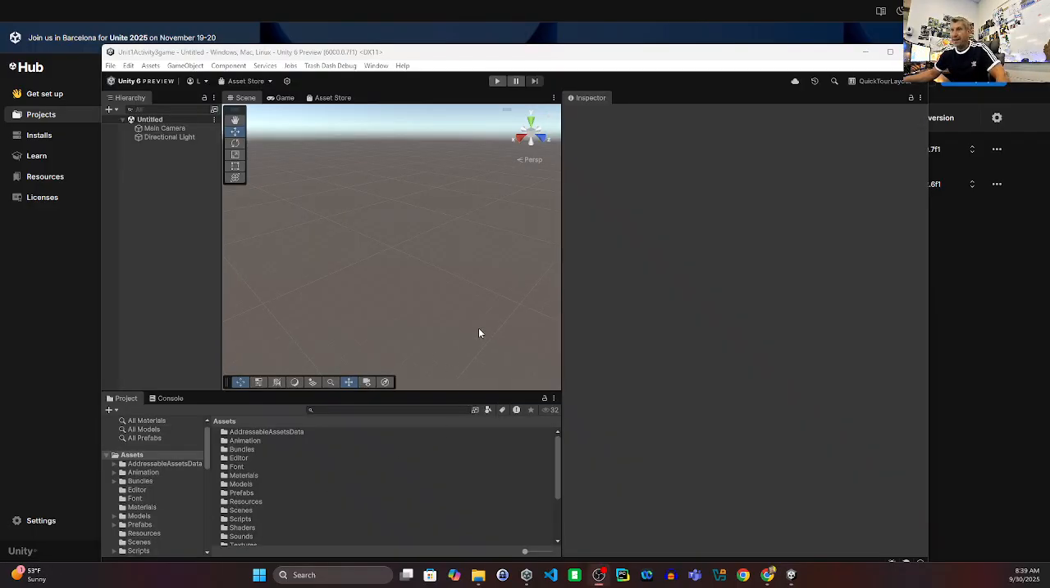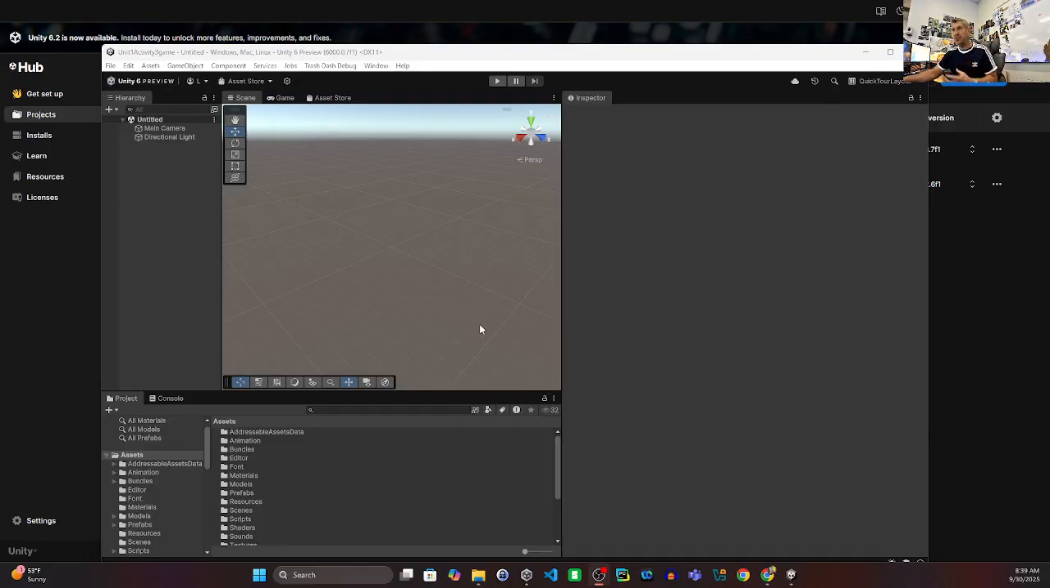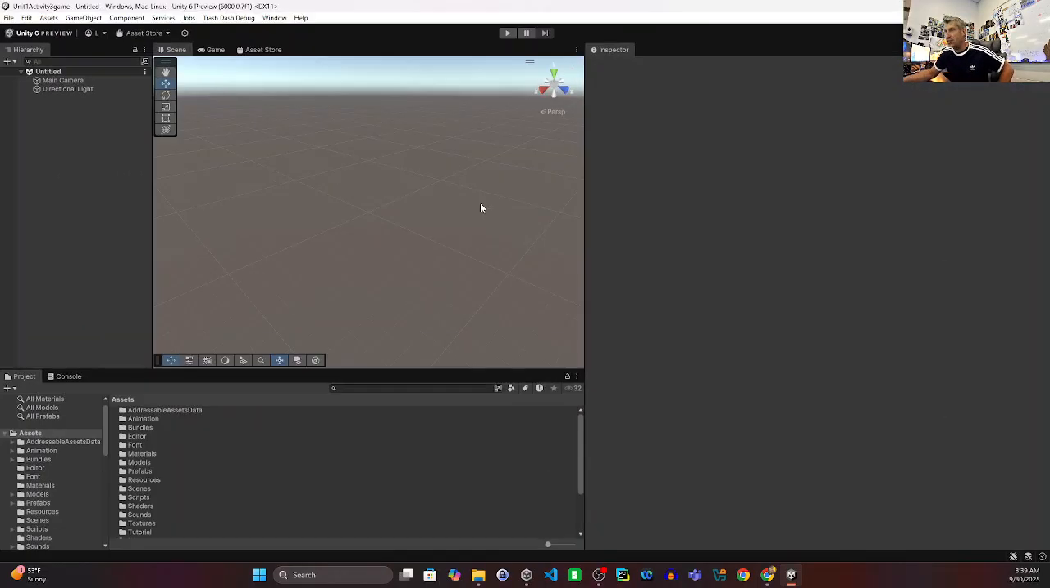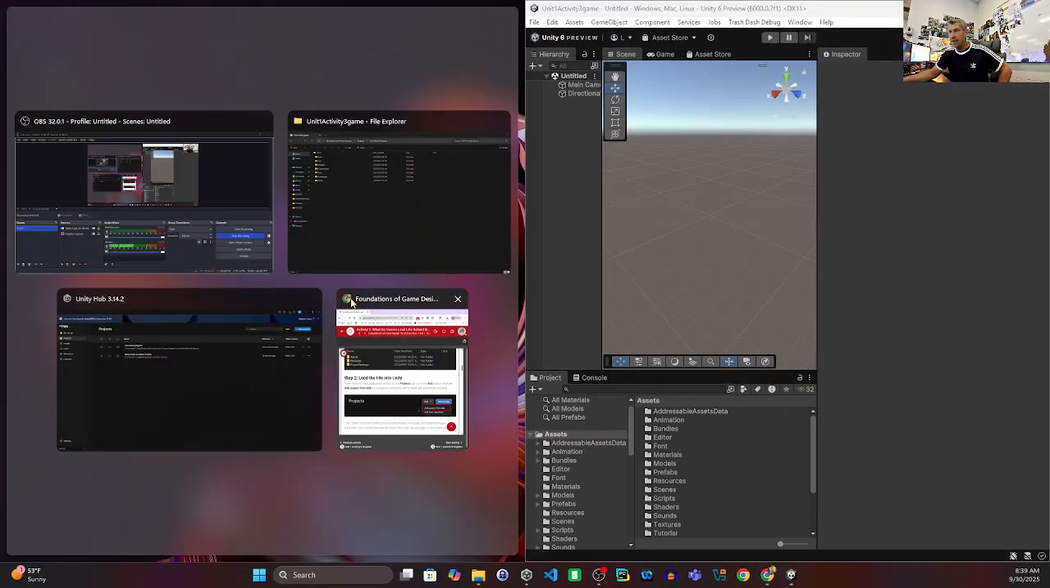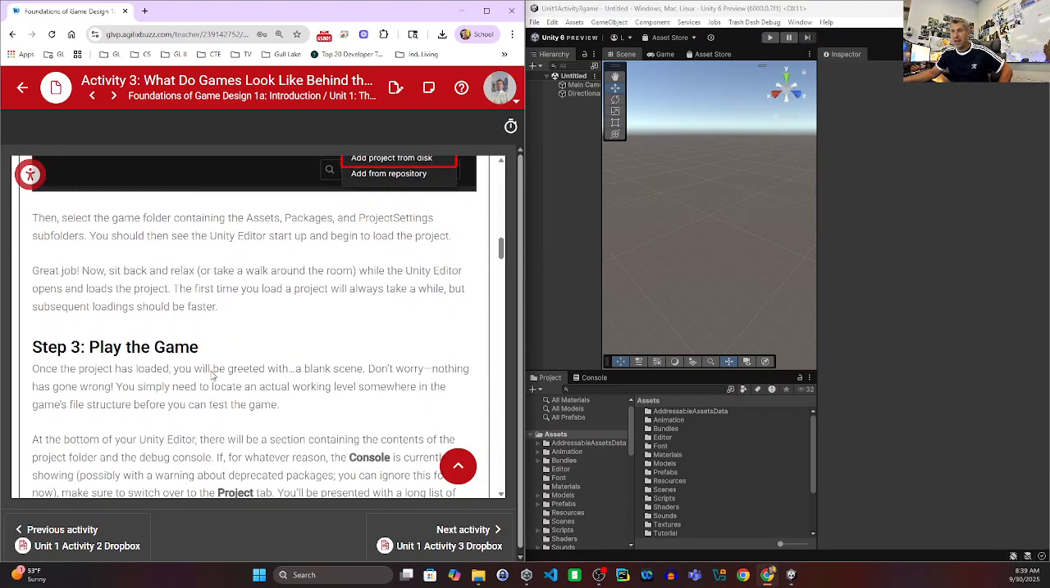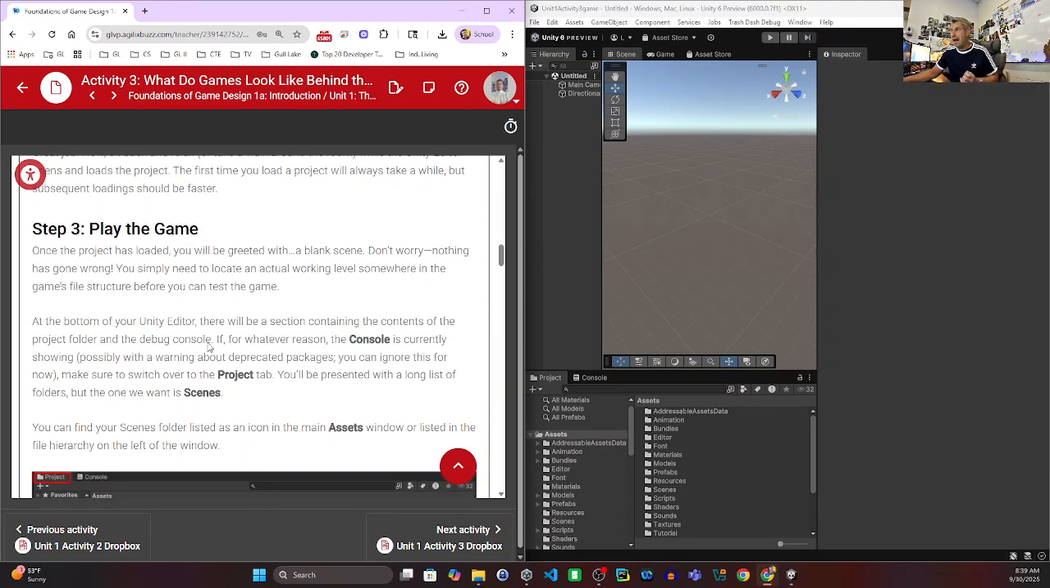Okay, we are back, and my Unity game engine is now up and running, all right? Again, this is a different piece of software than our Unity Hub. That's just where all of our stuff will be saved and where we can access files. But now we are actually in this scene right here. Going back to our directions, we've got those files loaded. Now it's going to tell you how to play the game.